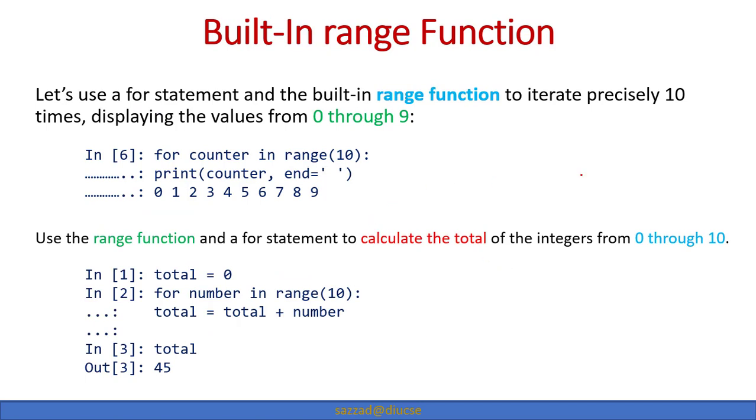So now the built-in range function. Let's use the for statement and the built-in range function. There is another interesting function available in Python, and we are going to use it in a broad variety of ways. To iterate precisely 10 items, in this code we are trying to iterate 10 items and display the values from 0 to 9. So we are going to display 10 items, starting from 0 to 9.